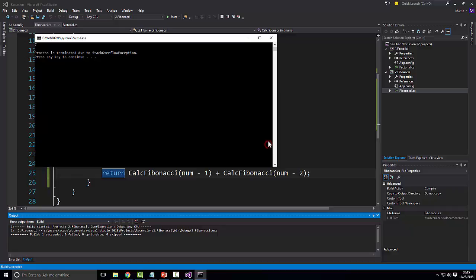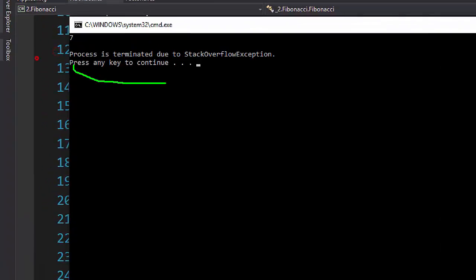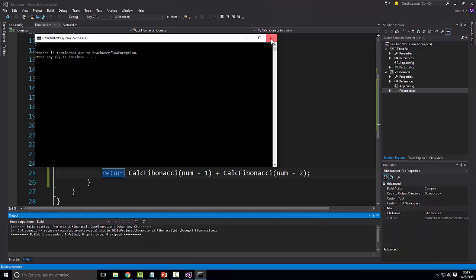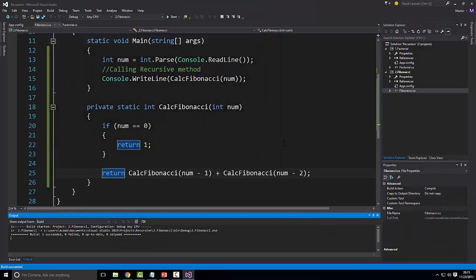Okay, and we have a problem. So when you write recursion, you will get this quite often. Okay, and you have to think about what's wrong. Now it should be working, but it doesn't. So what is the problem here? The num equals to 0 should be as well as to 1.